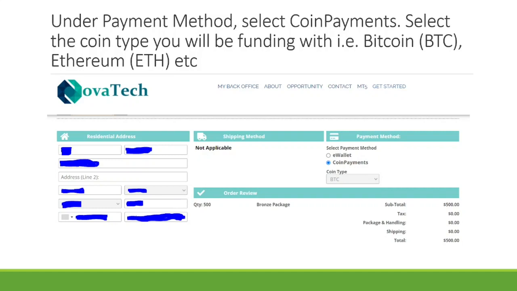And coin payments is a third-party service provider that handles the payments and the transaction for Novatech. And they're one of the top services within cryptocurrency for handling payments. So you know, and this is one of the things that makes me like Novatech even more, because they're using coin payments to handle transactions, and that's a very, very reputable company. So you know that your funds are safe when you're doing transfers.